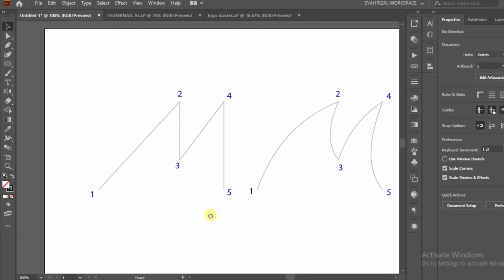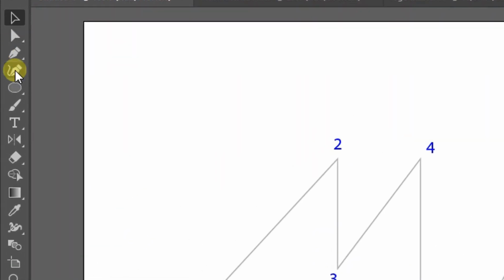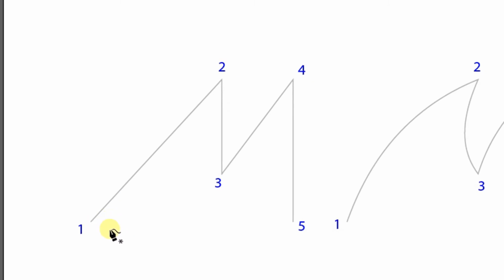In this video, we will learn how to use the curvature tool. This tool has the opposite function of the pen tool, which is usually used for curved objects. How to use it? Click the curvature tool icon.